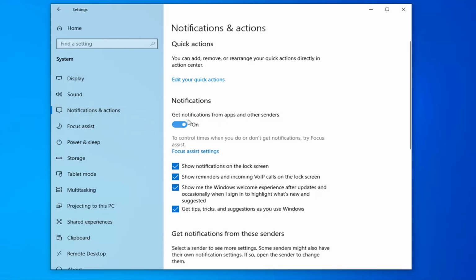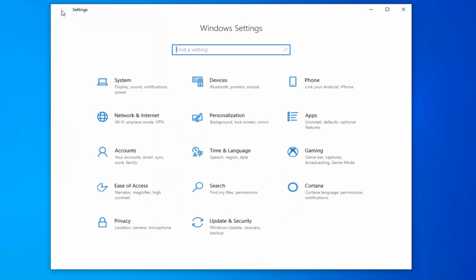Underneath notifications, you want to uncheck the option where it says get tips, tricks, and suggestions as you use Windows. So uncheck that box if it's currently checkmarked. Once you've gone ahead and done that, now you want to click the back arrow up at the top bar of this window. So go ahead and click the back arrow.